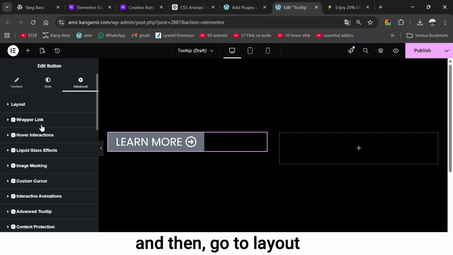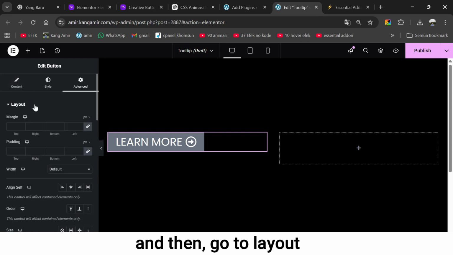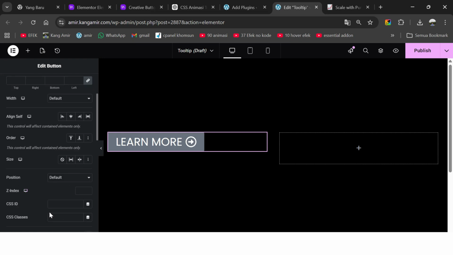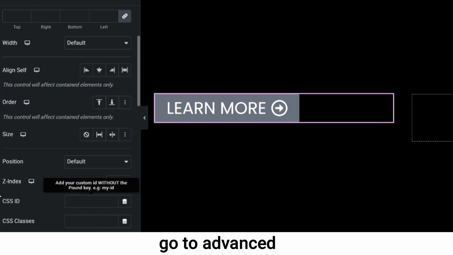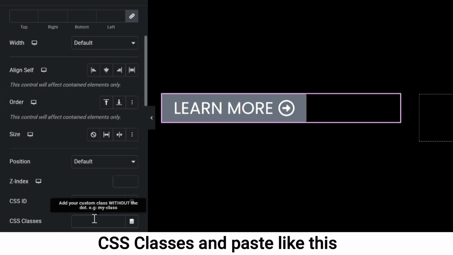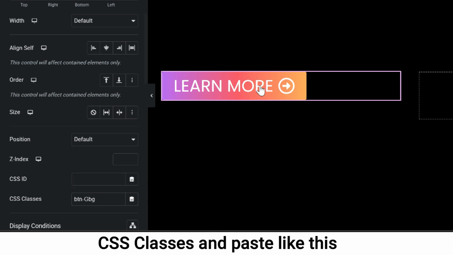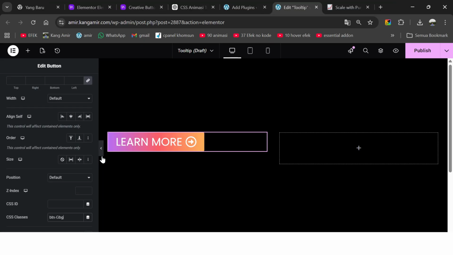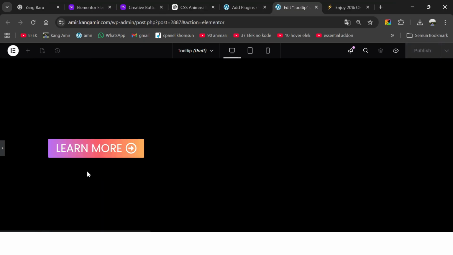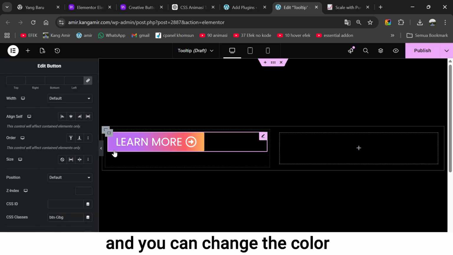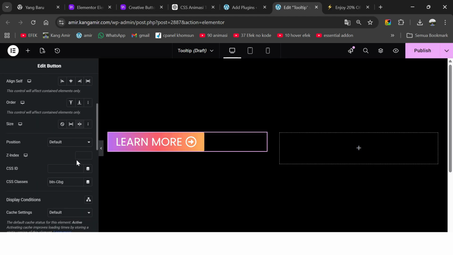and then go to layout, CSS classes and paste like this. Cool effect. And you can change the color.